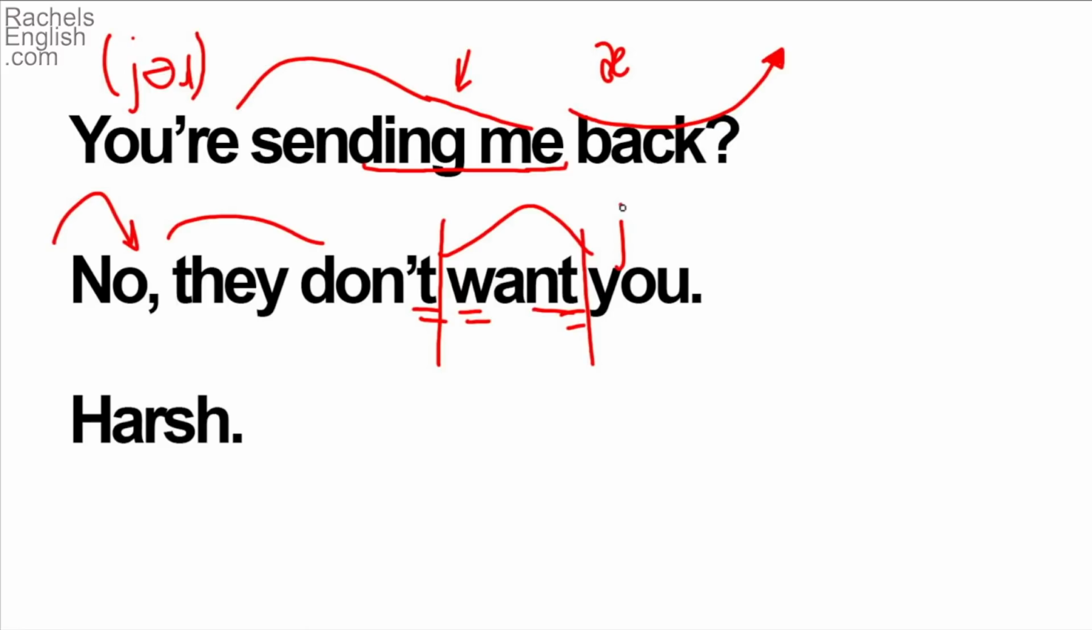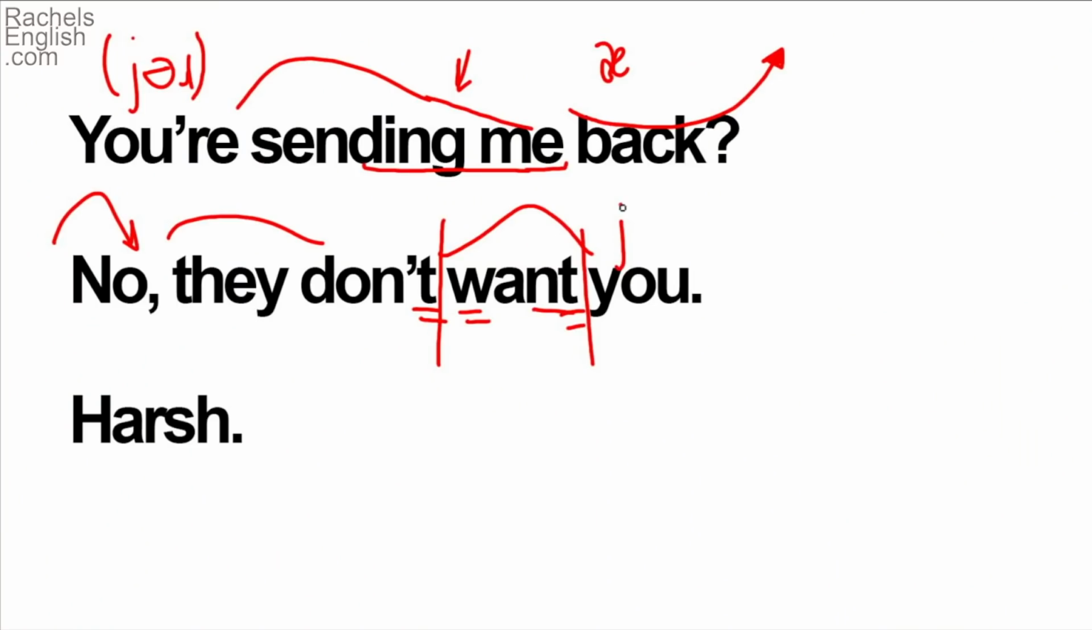Very often in American English, our T's do not have that full release. This helps us make things more smooth, and we really like smooth, linked together speech in American English. They don't want you. See if you can do that and move your hand up and down on they don't want you, on they and don't, and see if that can help you get that feeling of stress.